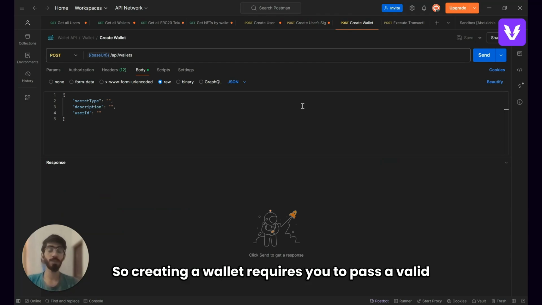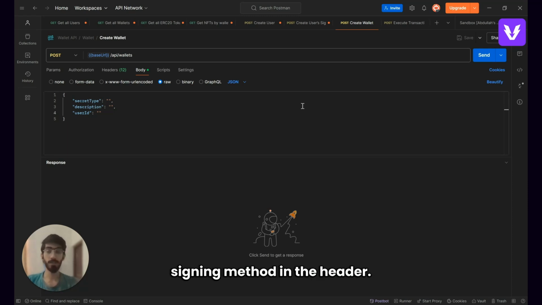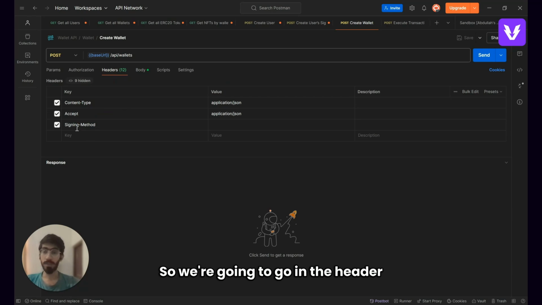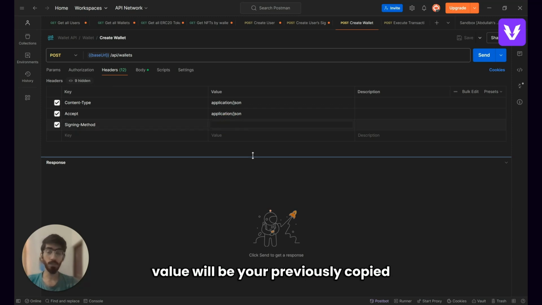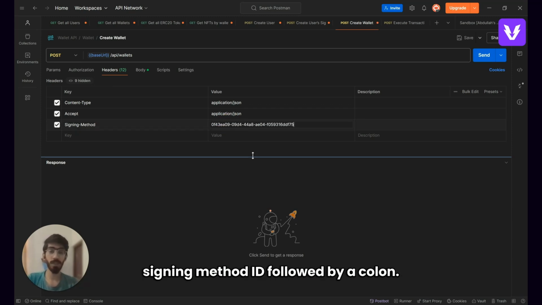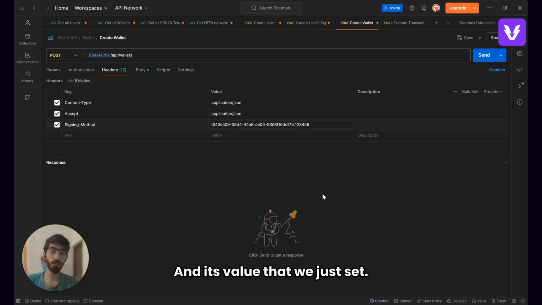So creating a wallet requires you to pass a valid signing method in the header. So we're going to go in the header, and the key will be signing dash method, and its value will be your previously copied signing method ID followed by a colon and its value that we just set.